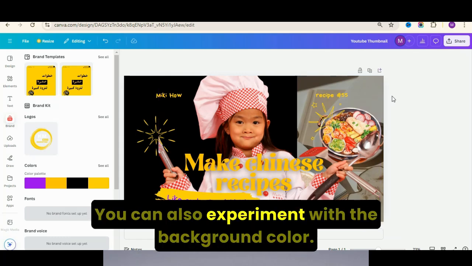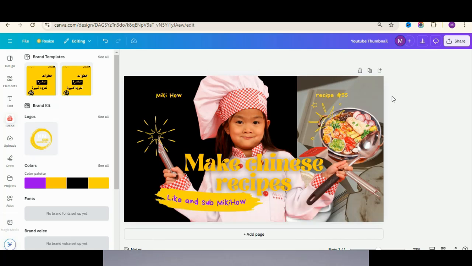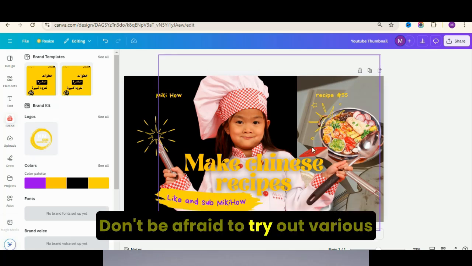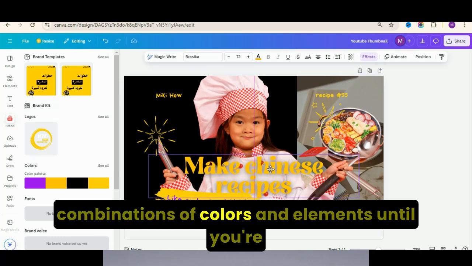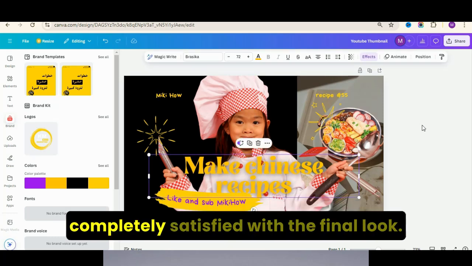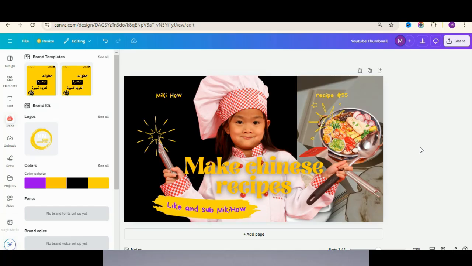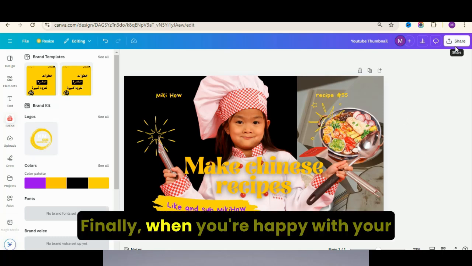You can also experiment with the background color. Don't be afraid to try out various combinations of colors and elements until you're completely satisfied with the final look. Finally, when you're happy with your design, it's time to download it.